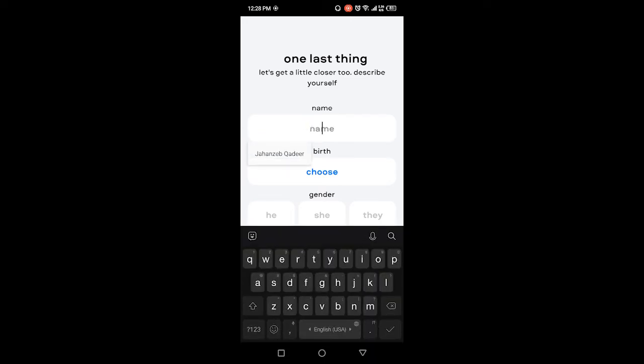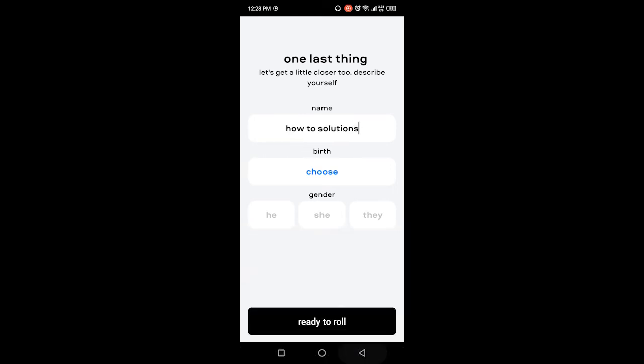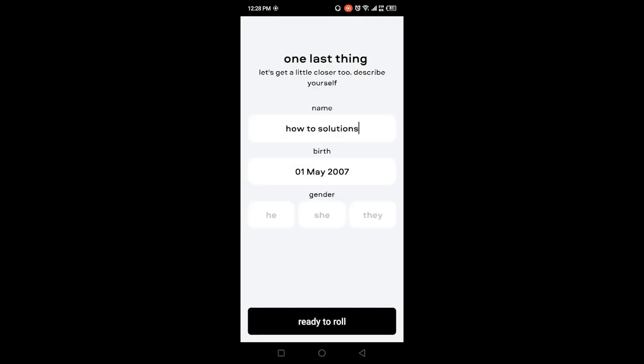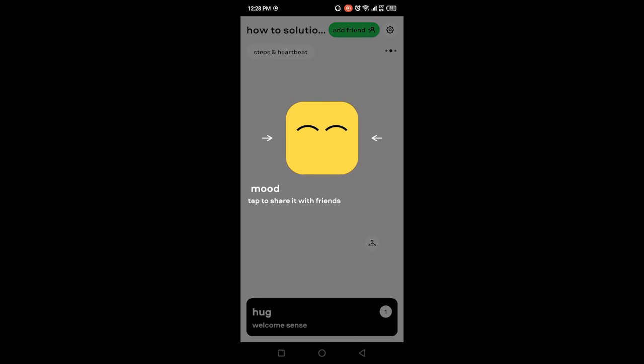So I'm going to name how to solutions and choose your birthday. So I'm going to choose a random one for an example, and your gender he, she, and they. Click on ready to roll. So now you can see that my Obimy app account is ready. So by following these steps you can easily create an account with Obimy app.